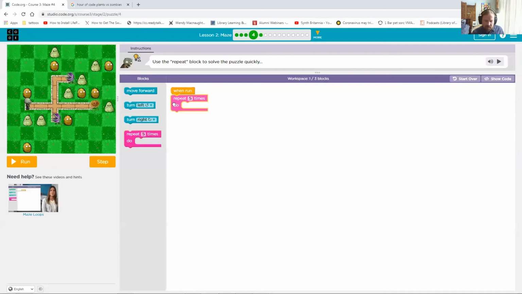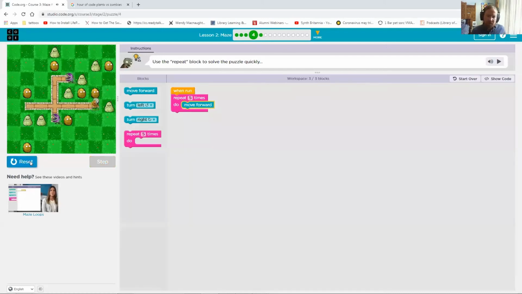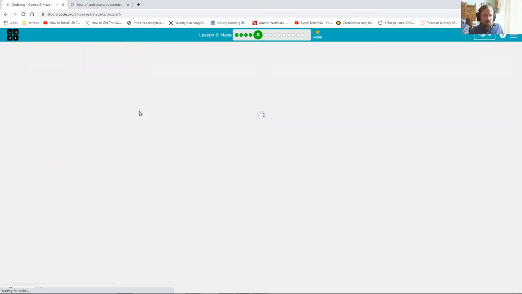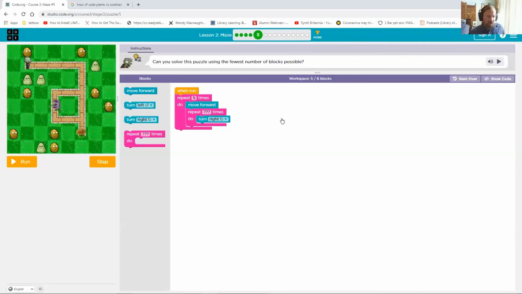So we're going to use the repeat block and drag it. And then we're going to drag the move forward block inside of that so it's nested in there. And we'll hit run. So it did all 5 of those at once. Instead of using 5 pieces of code, we just needed 2. And actually, I will do one more with you and then let you do the rest.